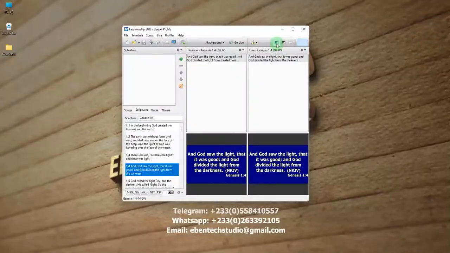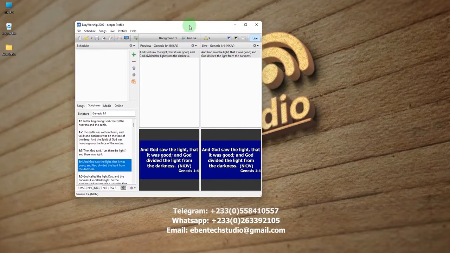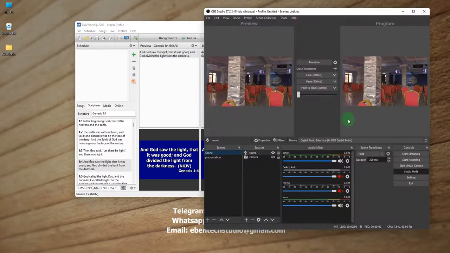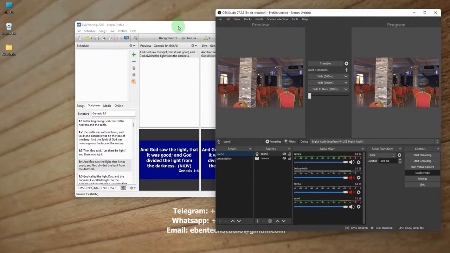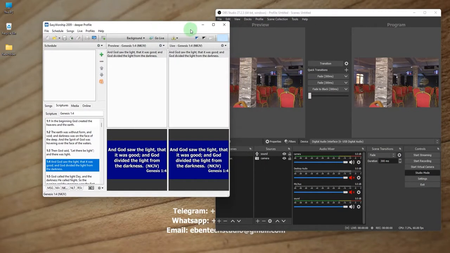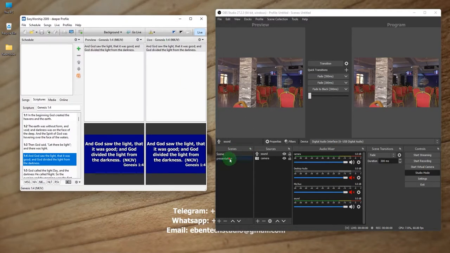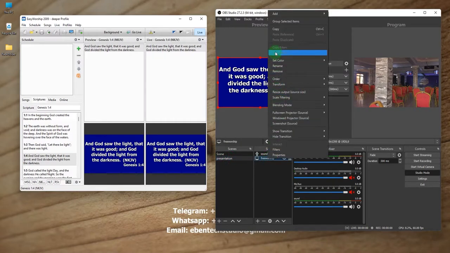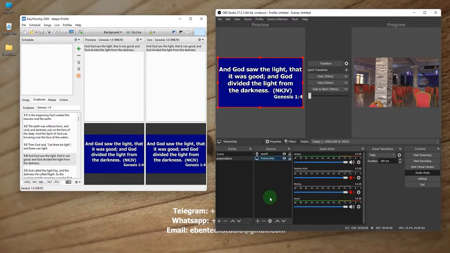So let's move on to how we'll be able to bring this Easyworship output into OBS. So open your OBS. The process is the same as we did for Freeworship. Over here we have already added our camera, and that was the same process as the Freeworship. In our presentation, I will just delete or remove that and then show you how to add it again, but it's the same steps as we did for the Freeworship.